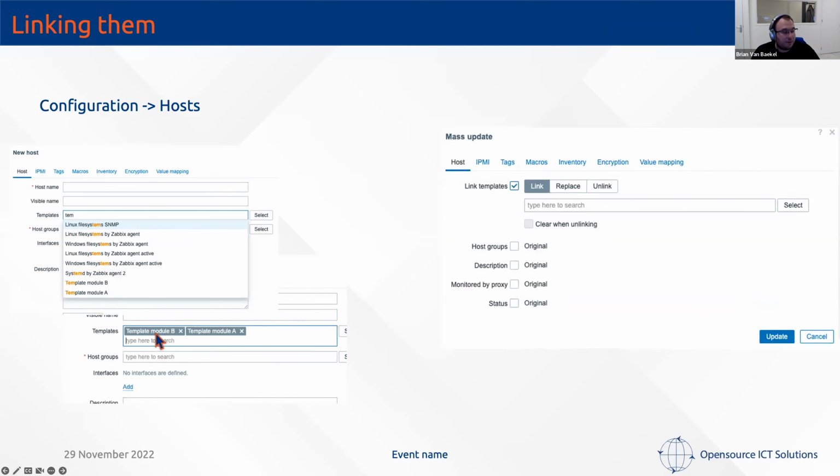Yes, we can link multiple templates to one host. So what I actually did for this second screenshot, I typed TEM, clicked on template module B, again TEM, and then clicked on template module A.